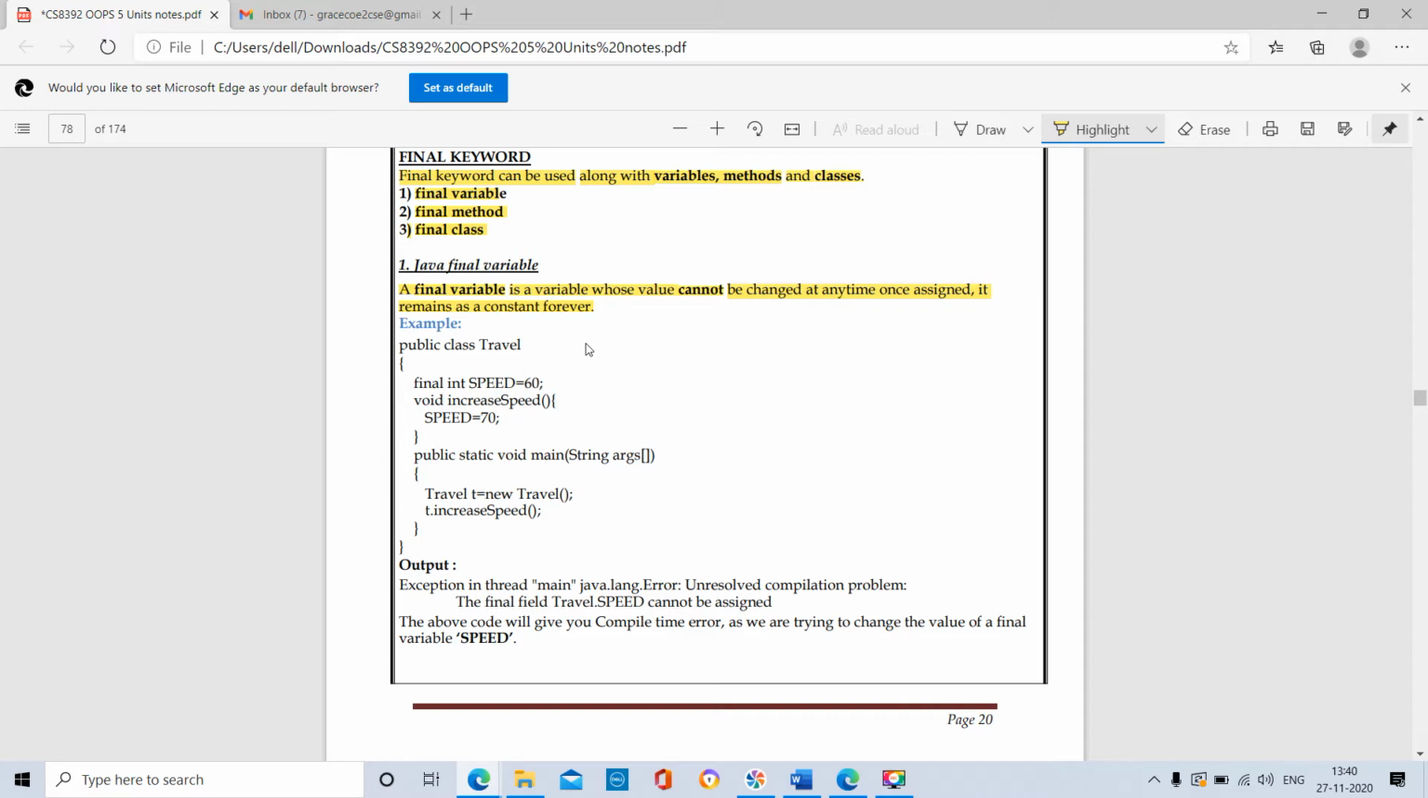Whenever we are using the keyword final, it is telling it is the final variable, or the final method, or the final class. We can't change it at any time, at runtime or compile time. Once any value is assigned to the particular variable, it will not be changed.